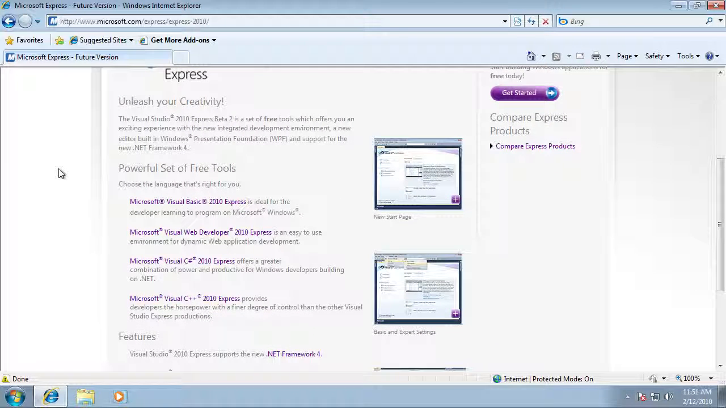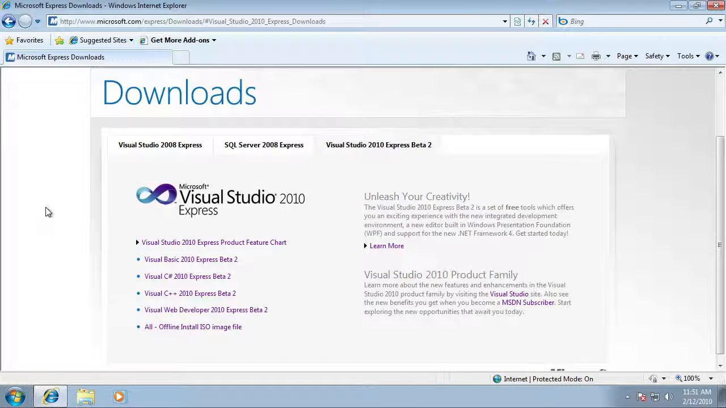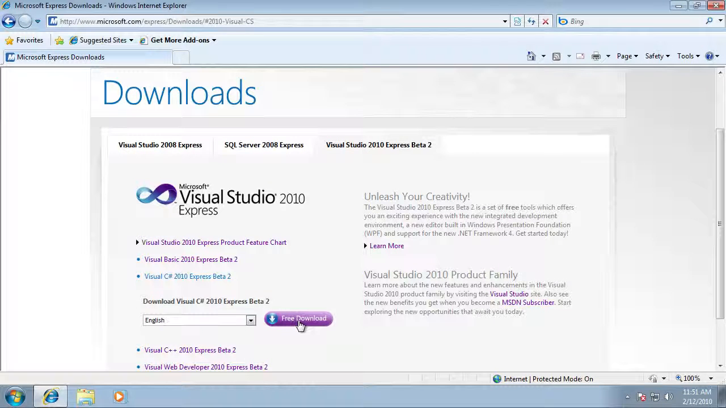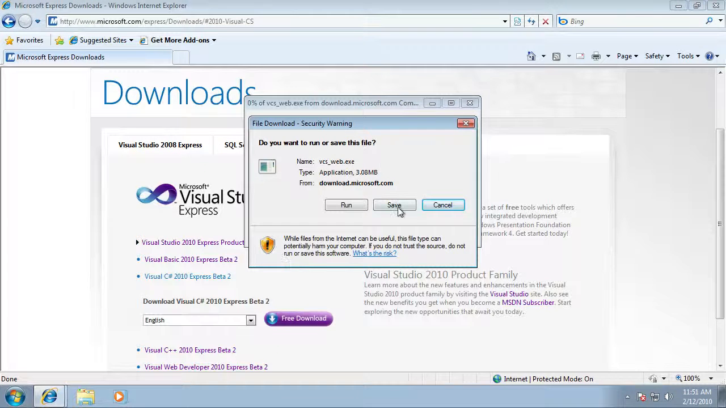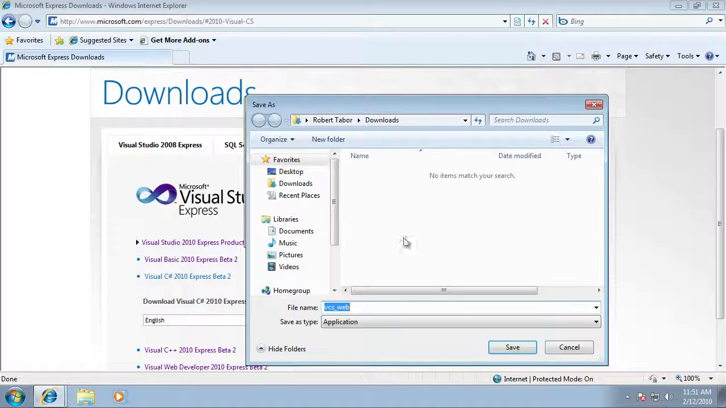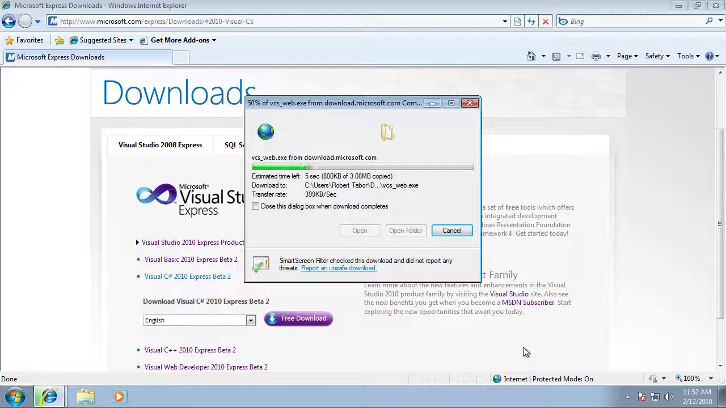Scroll down about halfway down that page and click the Microsoft C# 2010 Express link, and this will take us to the download page. Again, about halfway down that list, we will select the purple free download button and save it to our downloads folder on Windows 7.